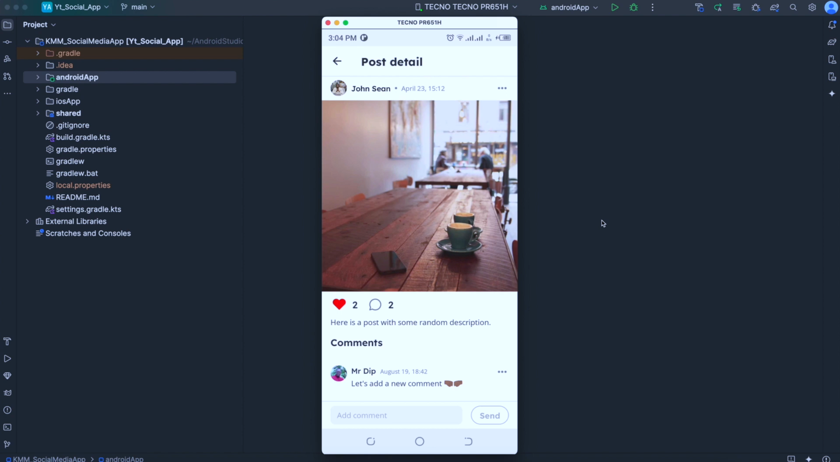Now in our last episode, we dove into the first part of the post screen for our Kotlin Multiplatform social media app. We successfully queried a post, displayed it on screen, and even fetched and displayed our comment using our custom paginated approach. Today we are taking it a step further.